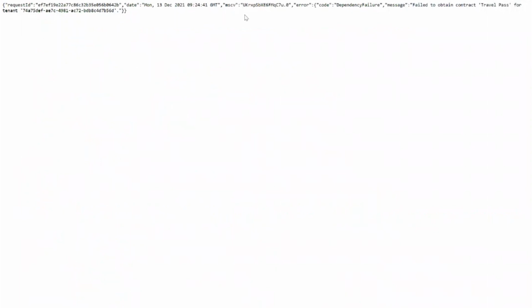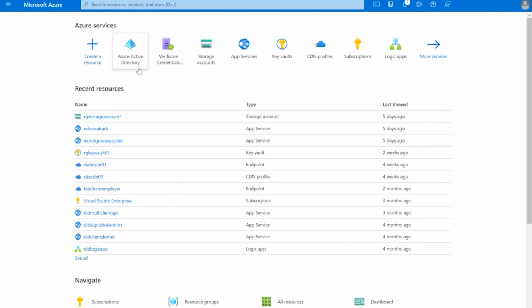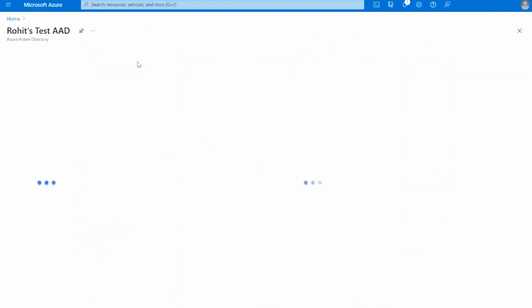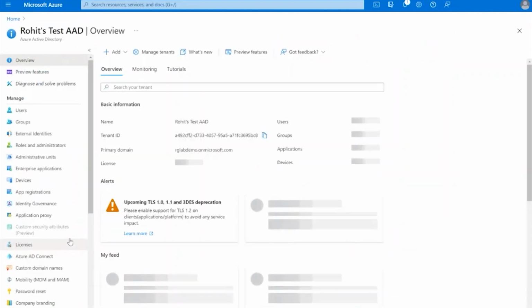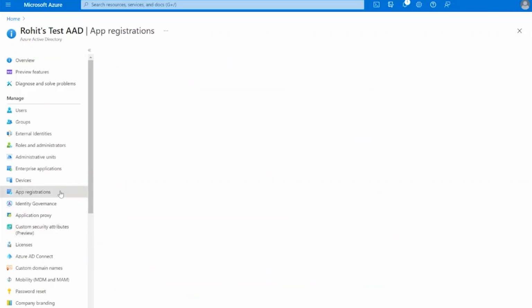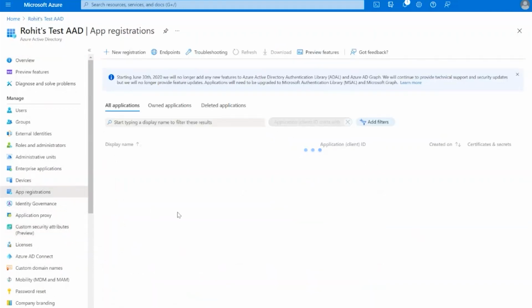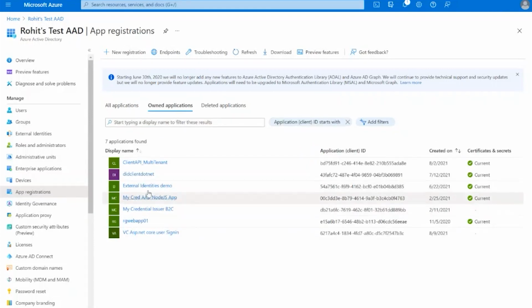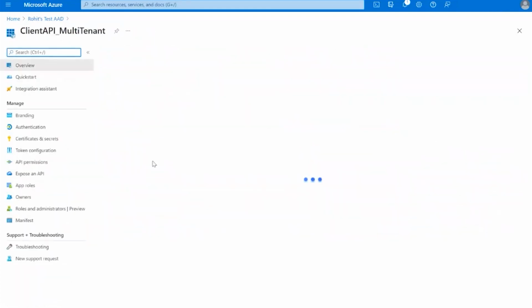But if you get a dependency failure message, fail to open contract, then you have to look at your P2 license. Now, another important thing, you will be creating an app registration. So let's look at that app registration. I will click on app registration and let me open the app registration that I'm using.